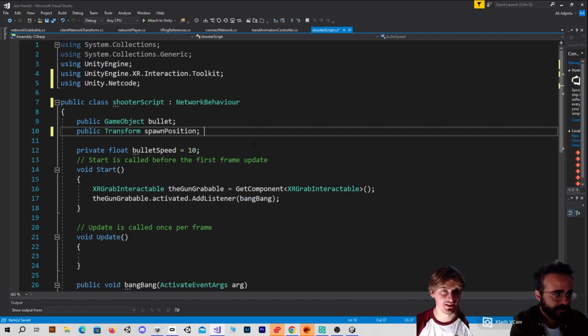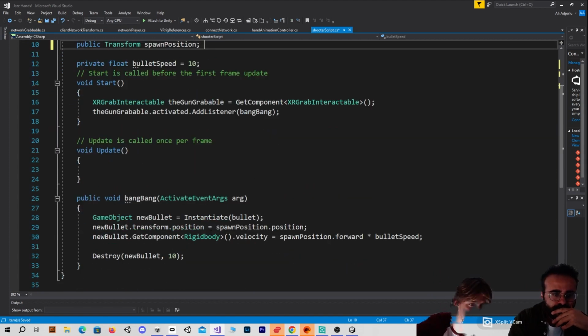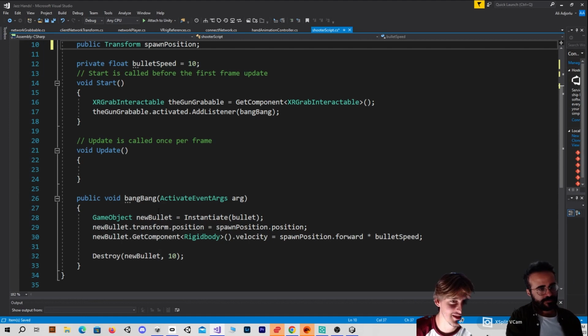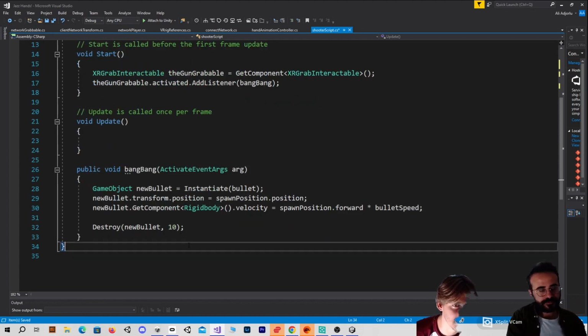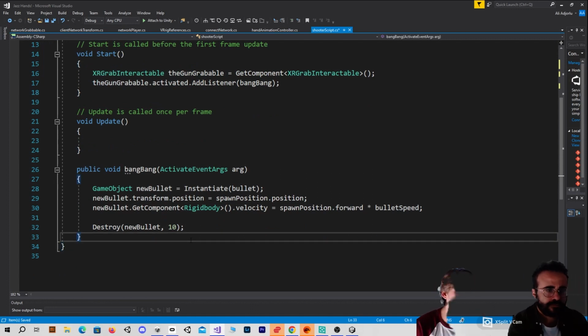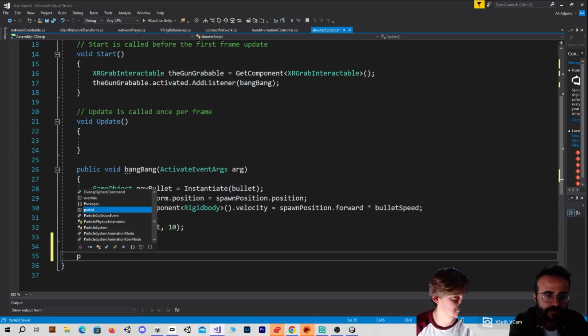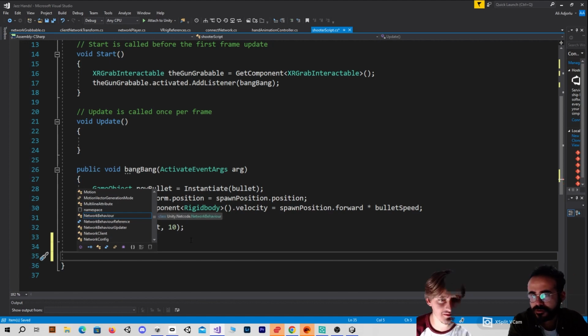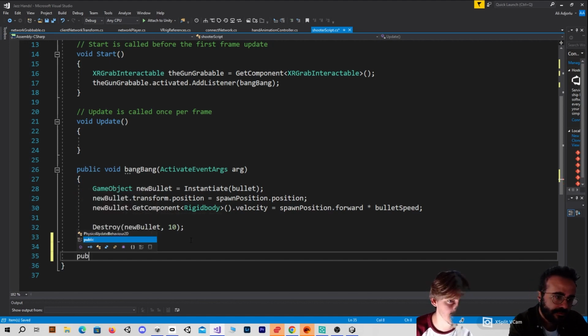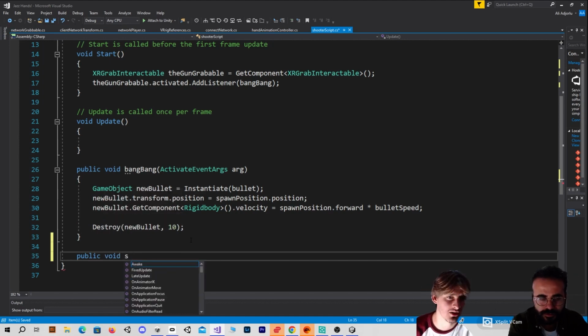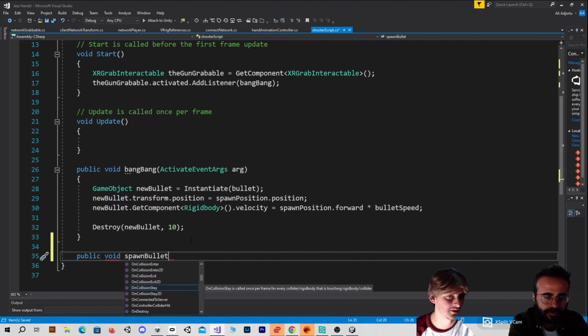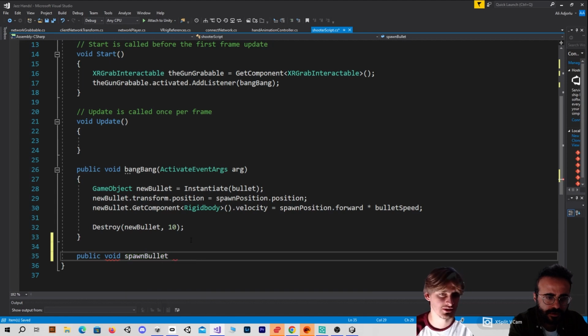So can you see the bang bang thing? Okay. So in here, same as we did the other day, we're gonna create a new method. Let's make it public in case we want to pull it from somewhere else. Public void SpawnBullet. But then we're gonna say ServerRpc, because that's gonna be executed only on the server.